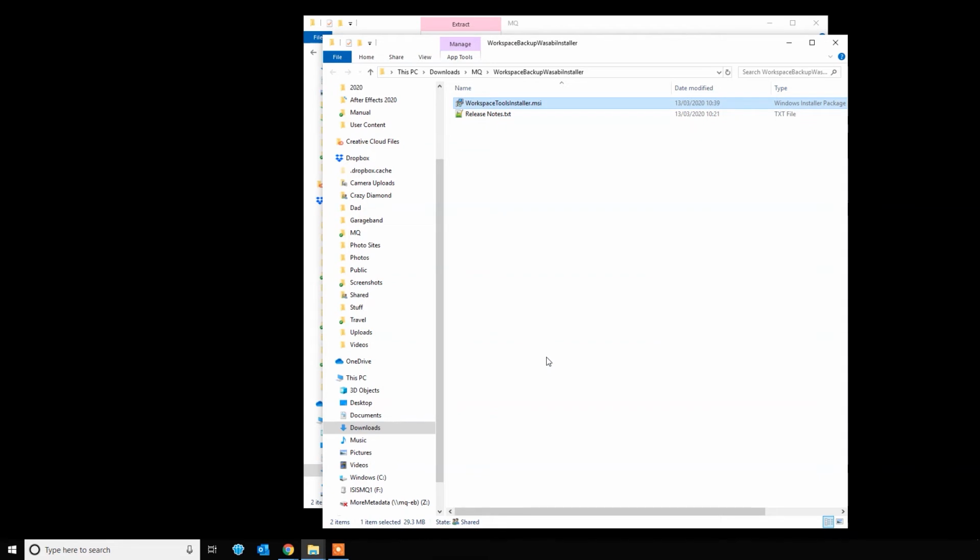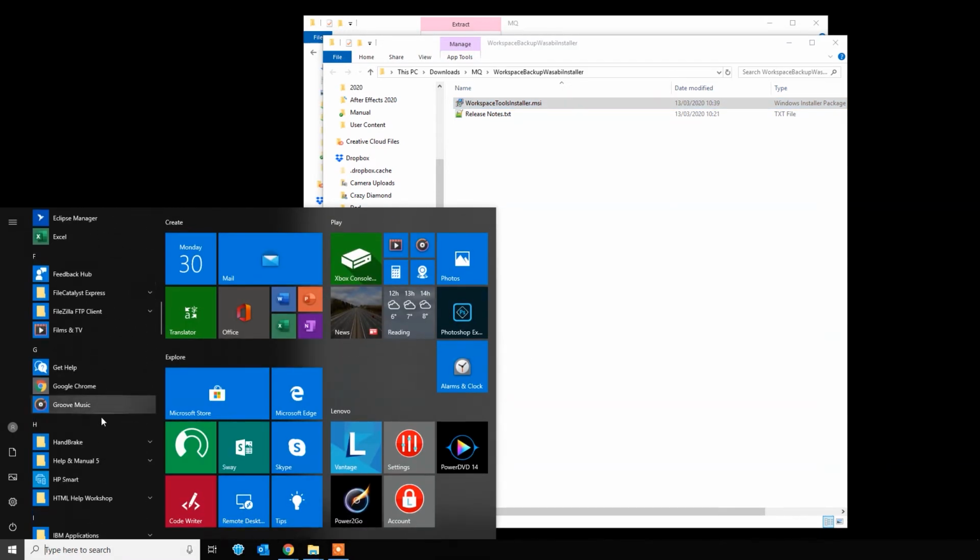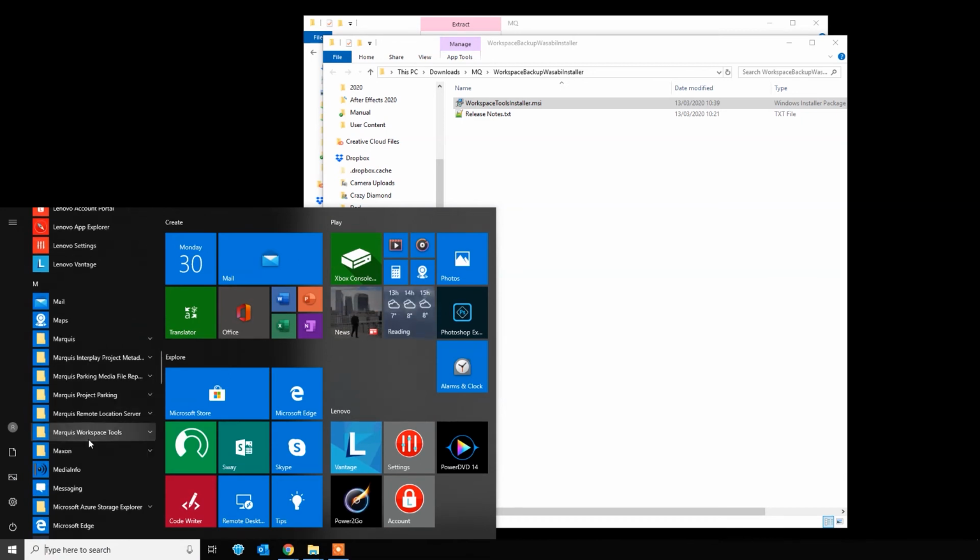Now, Workspace Tools is a Windows service. It gets installed onto the machine and runs in the background. It comes with a configuration tool, set it up, and then everything else is done through web pages. So first off, we'll come and look at the configuration tool, and that will be in our Marquis Workspace Tools section. And here we find those two sub-applications that I mentioned, and our configuration tool.